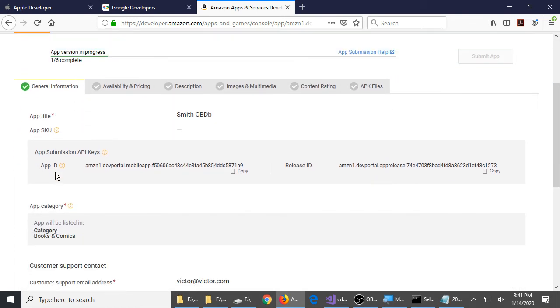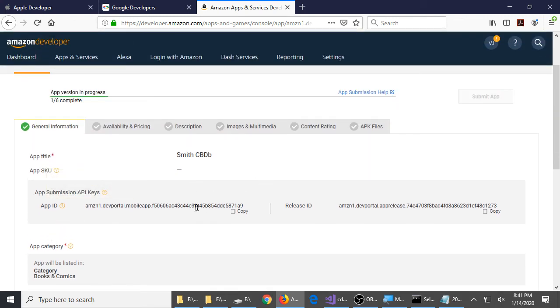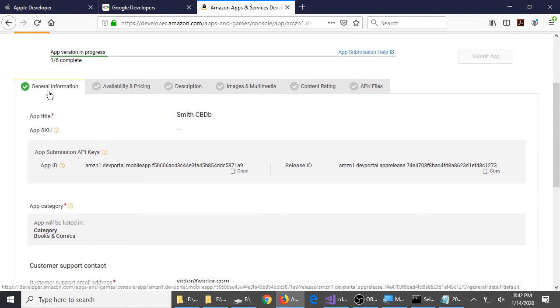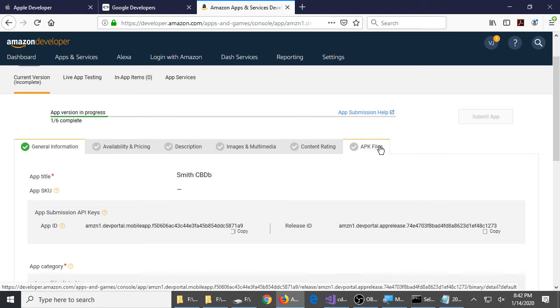This general info, there's not much to do here, but if I wanted to, whoops, actually this is not comic books and apps, it's reference. In any of these screens, I have an edit at the bottom, so if you needed to change those, you could. And the other info here is just a unique identifier about this particular app, the app ID and so forth, if you need your app to do advanced stuff, according to Amazon. So this check mark, 1 of 6, is finished, easy. Let's jump to the 6th one, APK files.